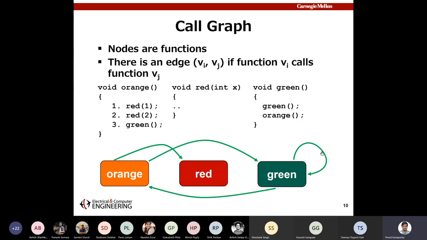In a call graph, the nodes are not basic blocks, rather they are functions, and there is an edge between two nodes if a function Vi can potentially call function Vj. You can see here a simple example with three functions: orange, red, and green. Orange calls red two times with two different arguments. It also calls green. Green can potentially call itself and it can also call orange, and red does not call any functions. And you can see the corresponding call graph.